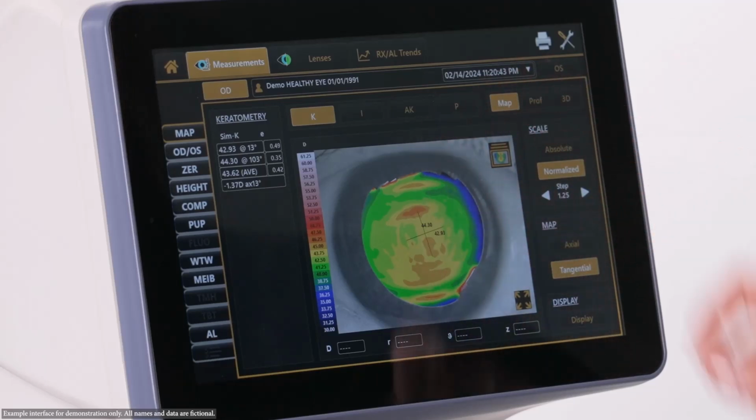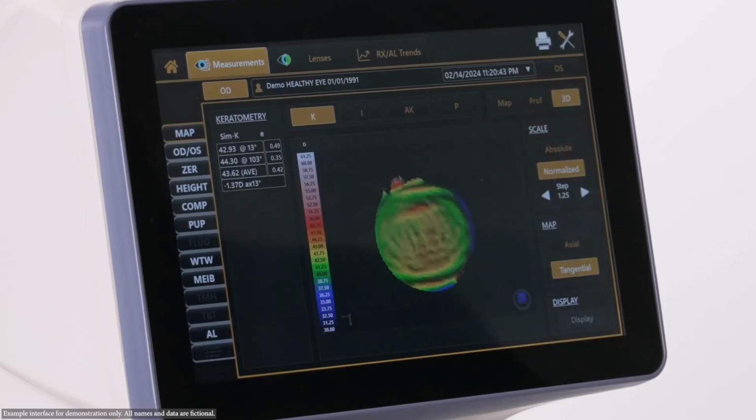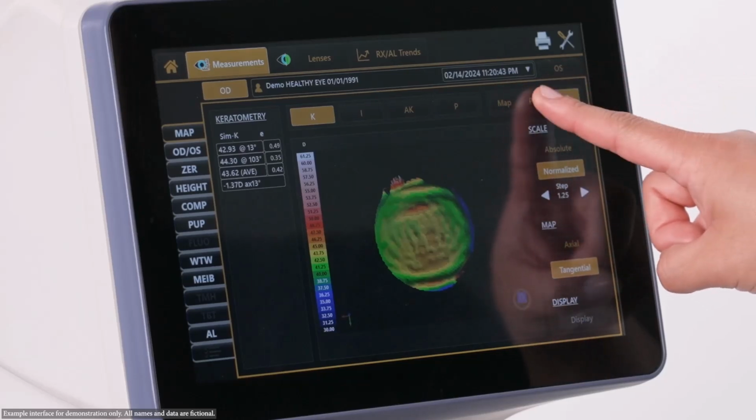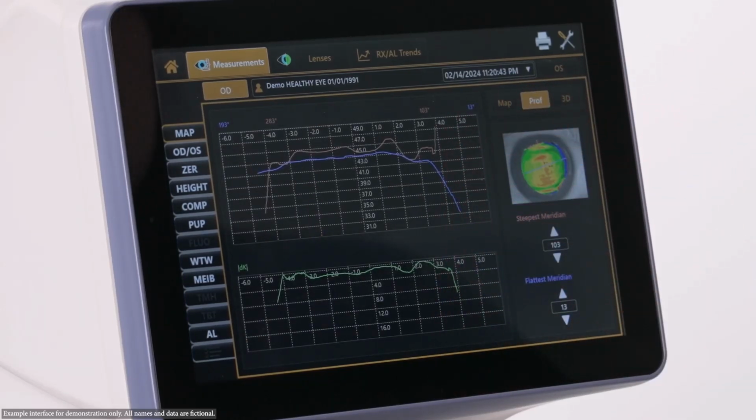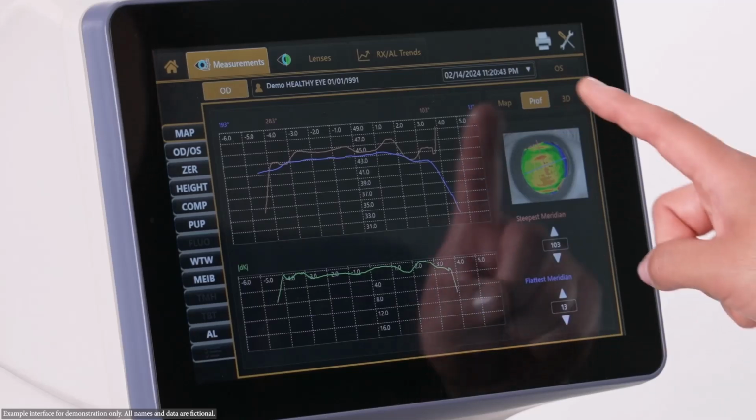Map provides the classic two-dimensional map. 3D provides a three-dimensional view, which can be useful for patient education. And Profile, or PROF for short, displays the curvature profile for each principal meridian along with the difference between the meridians. This can be useful for examining the risk of corneal lens decentration based on the corneal profile.